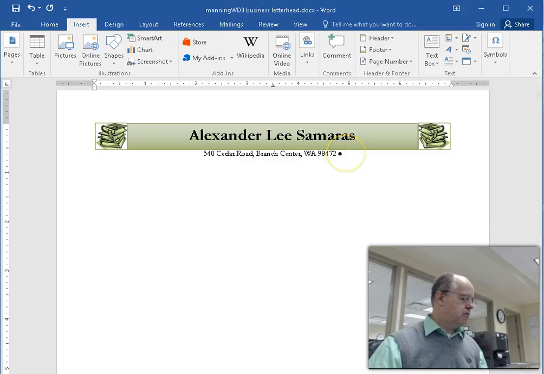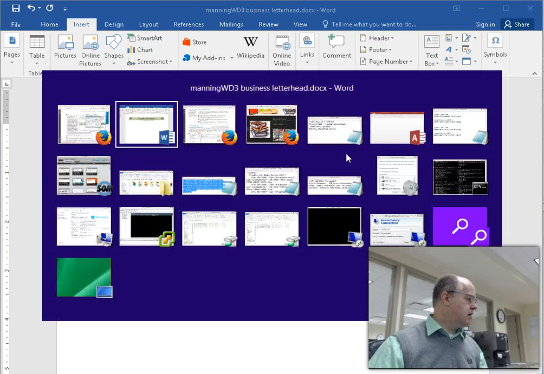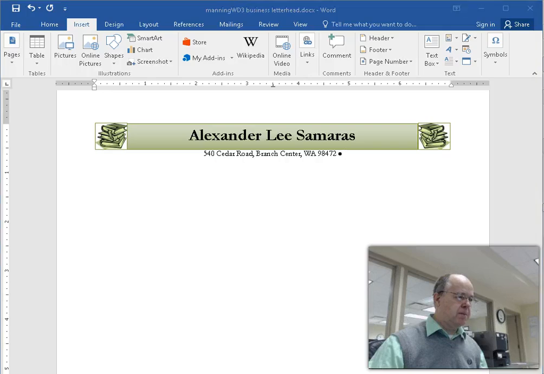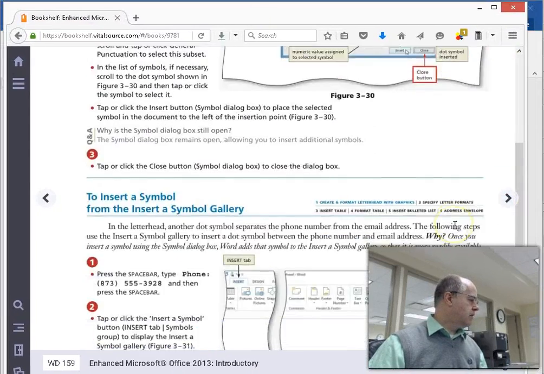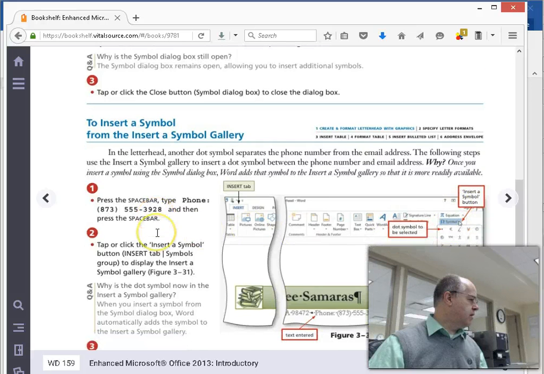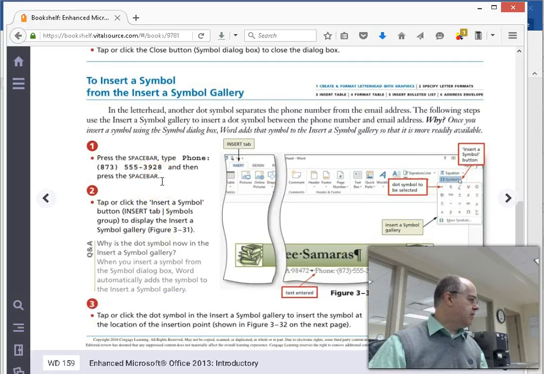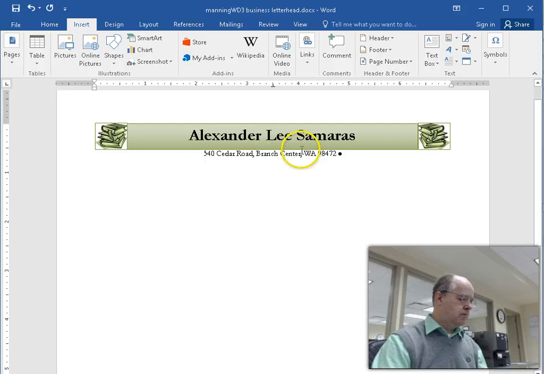Now I hit a space after it, and I put in the rest of my information, which will be some phone information. And there's my phone number, 873-555-3928. Okay.